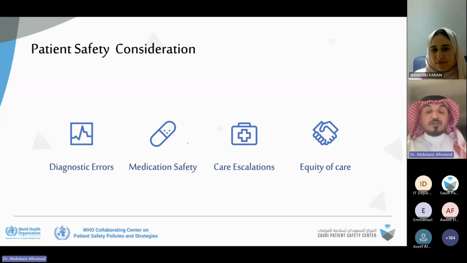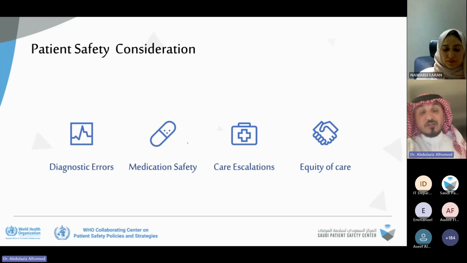Perfect. So before we get into the nitty-gritty details of the virtual hospital, I wanted to share with you a couple of patient safety considerations that are linked to digital health and virtual innovations. Just keep them in mind, and maybe we'll try to test everything that we do across these elements and others.